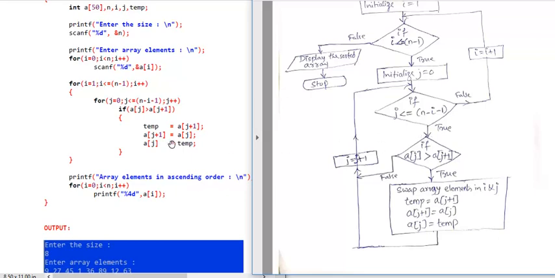If this condition is true, we have an if statement: if a of j is greater than a of j plus 1. If this condition is true, it will execute this part. This is the true path. If the answer is true, swap the array elements. So temp is equal to a of j plus 1, a of j plus 1 is equal to a of j, a of j is equal to temp. Once the swapping is complete, it will go for the next iteration.